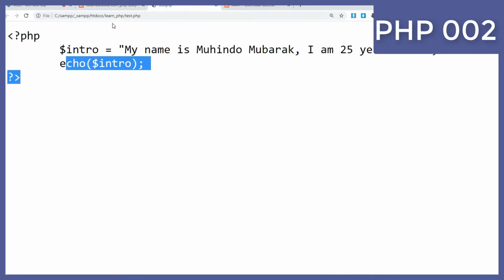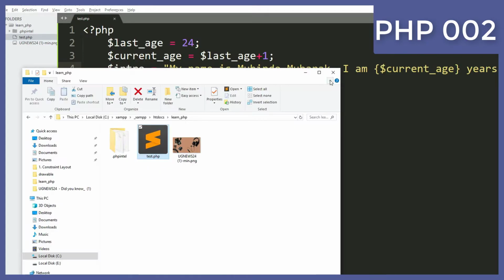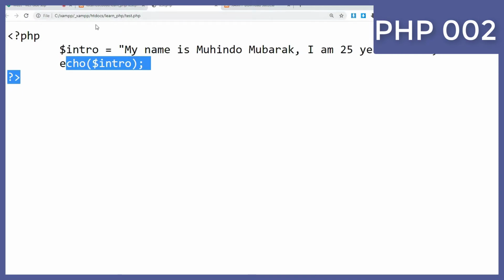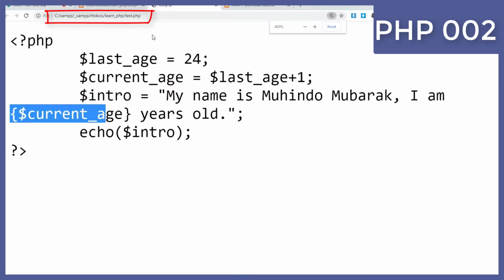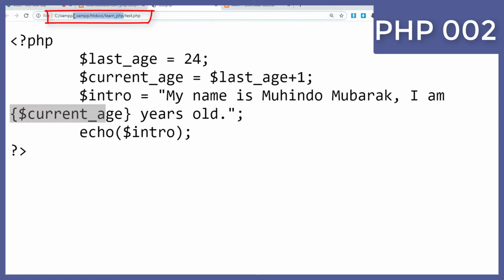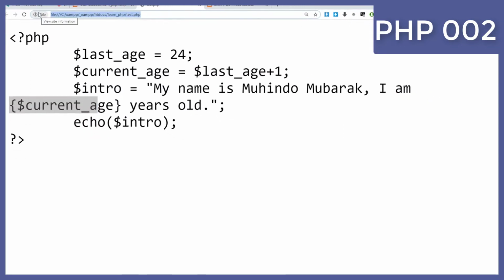But this file that I just drag and drop into the browser without being processed, you can see there's nothing that has been processed. Last age is 24, current age is last plus 1, and then my name is this and this, and then you can see nothing has been processed. Why? We did not pass through the localhost. So that's why we need XAMPP to be processing our PHP code.